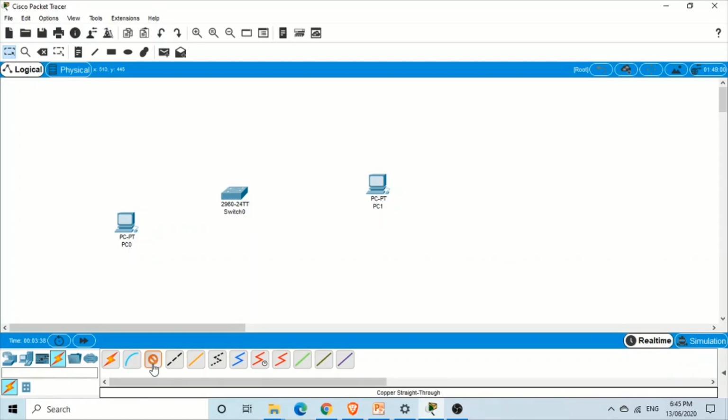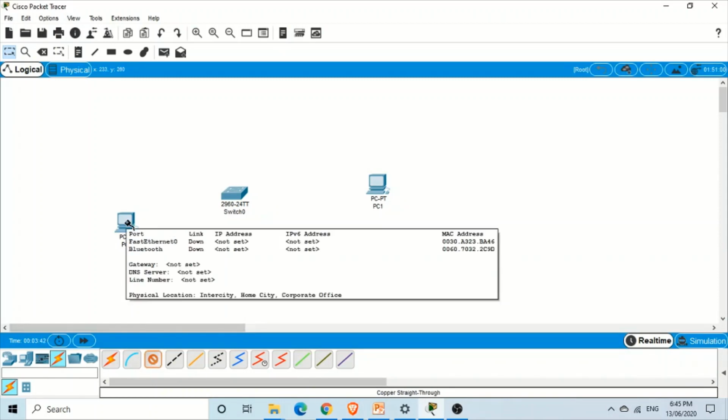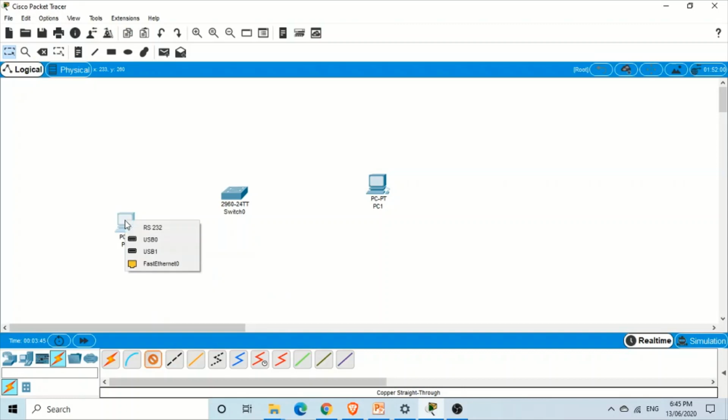Click here, and then we need to connect with this computer. Just click on this computer, and now after clicking, you will see different ports which are available on this computer: RS-232, USB 0, USB 1, and FastEthernet. But we need to use FastEthernet because we are creating a network, computer network. So click on FastEthernet.